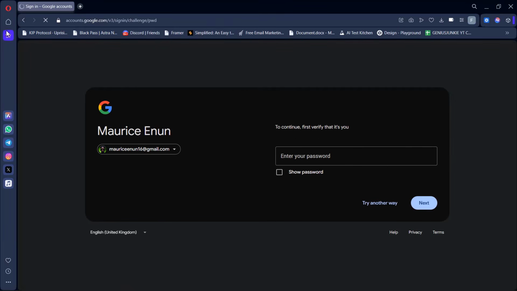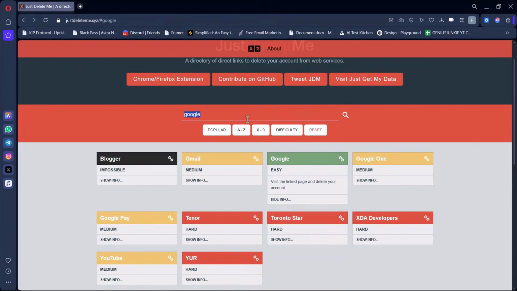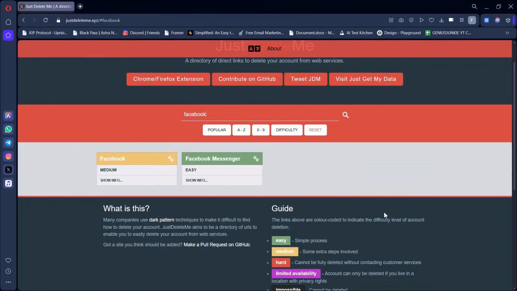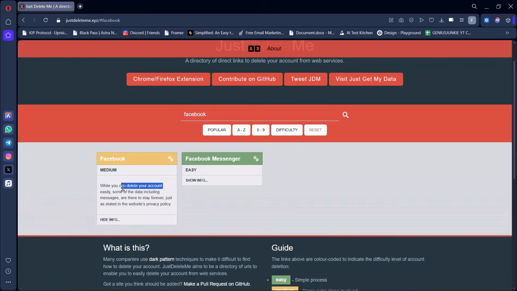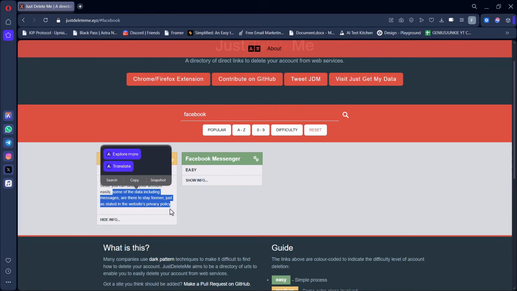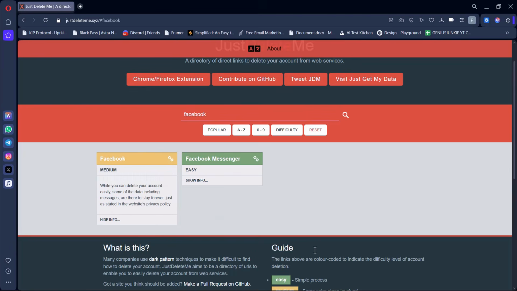So let's say something like Facebook. You could simply search up Facebook, and for Facebook, just click on show info. While you can delete your account easily, some of the data, including messages, are there to stay forever, just as stated in the website's privacy policy. So, yes, some of your information, your pictures, your private conversations exist on servers that are hosted by Facebook.